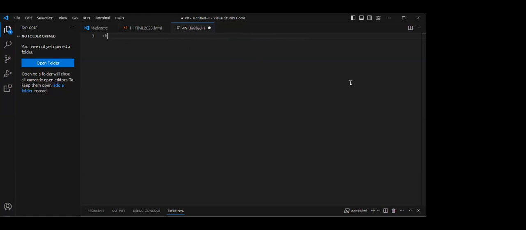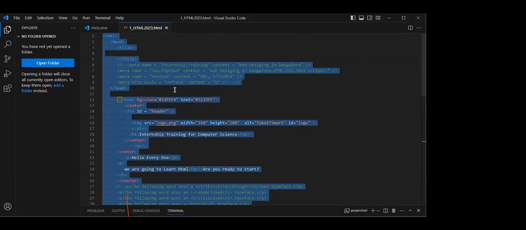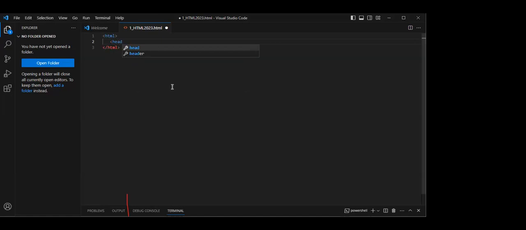Any HTML program starts with the HTML tag, and it has to be closed with the HTML closing tag. Next, it will have the head tag. The head tag again has to be closed with the closing head tag.